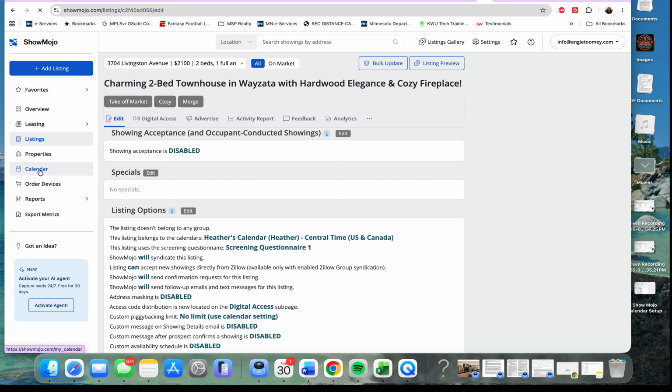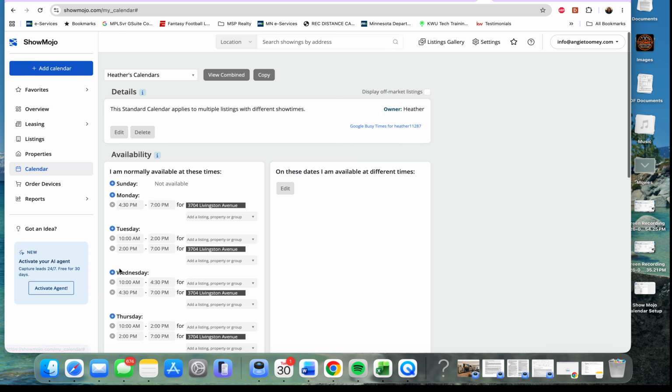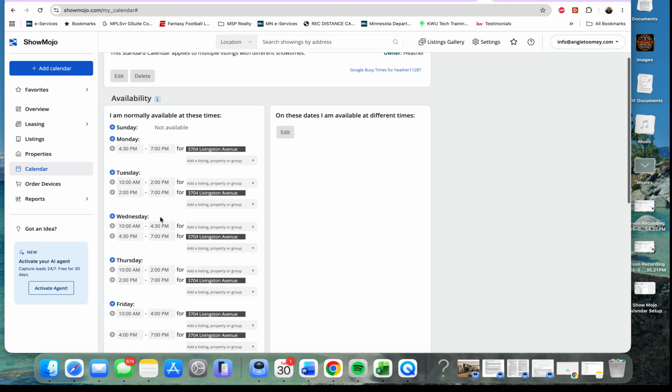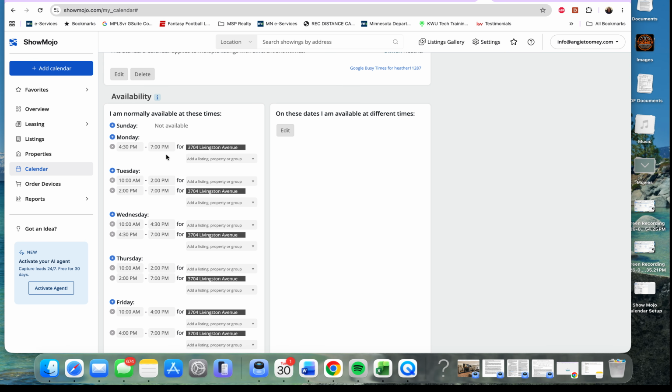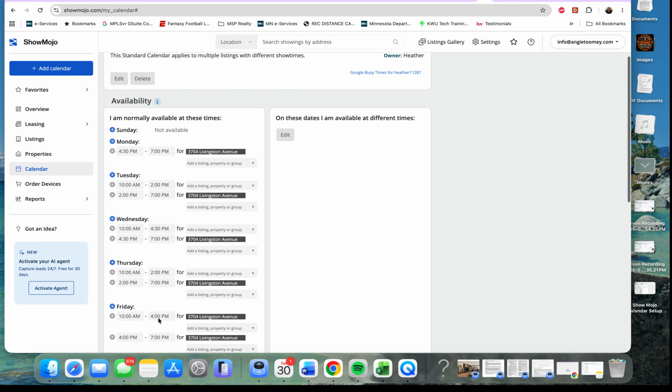So once that's all in, you're going to select save. And then the next step is to go to the calendar, and we're going to set up the calendar. So Heather is going to be the showing agent for this property at this time. So you just go up here, you're going to select Heather's calendar, and we're going to go down here, select edit, and this is where we can edit the schedule for the property. So let's say that Heather actually has multiple properties that she's showing. 3704 Livingston has specific showing times. So 4:30 to 7 on Mondays and Wednesdays, and 2 to 7 on Tuesdays and Thursdays. Fridays all day, Saturdays all day, they're okay with.